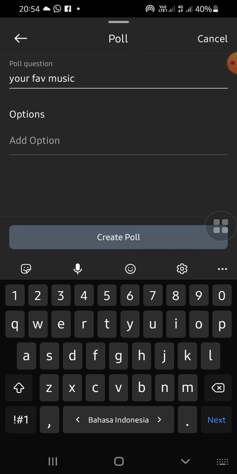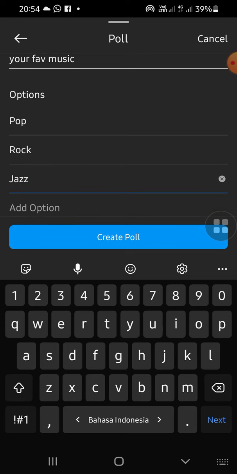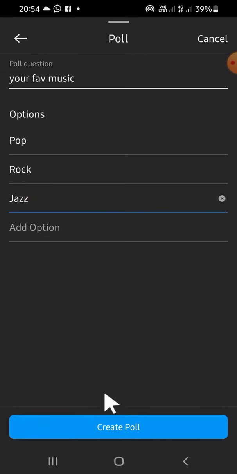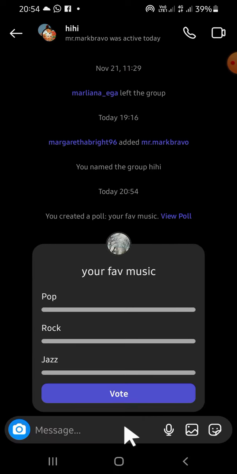And we can add the options. I'm going to add pop, rock, and jazz. Then after we're done, we can click on create poll. Okay, and now the poll has been created, and that's how we can create a poll in an Instagram group chat.